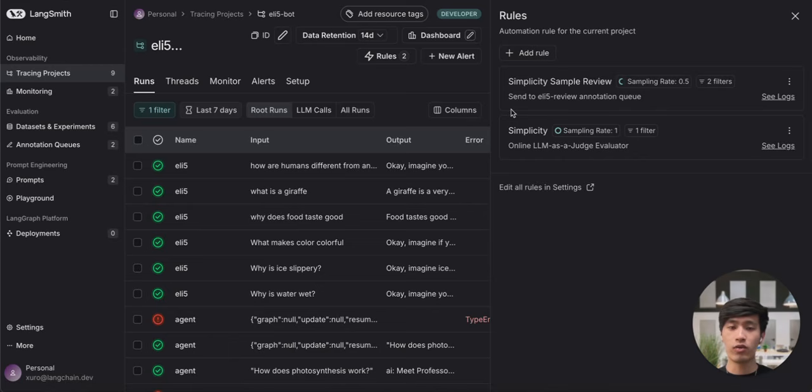And this is pretty cool because these two evaluators are effectively chained. The first evaluator will give traces a simplicity score, and the ones that score highly will be sampled by the second evaluator to add them to an annotation queue. We didn't need to do anything special to create this chaining effect. Rules that add feedback to a trace will send the trace back through our other automations to ensure that any rules triggered off of feedback are properly fired.